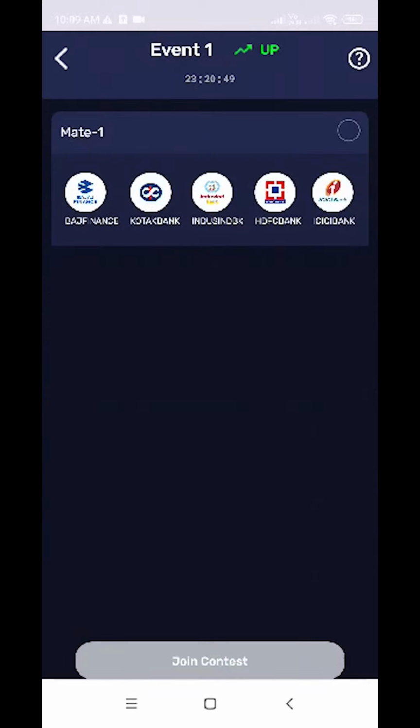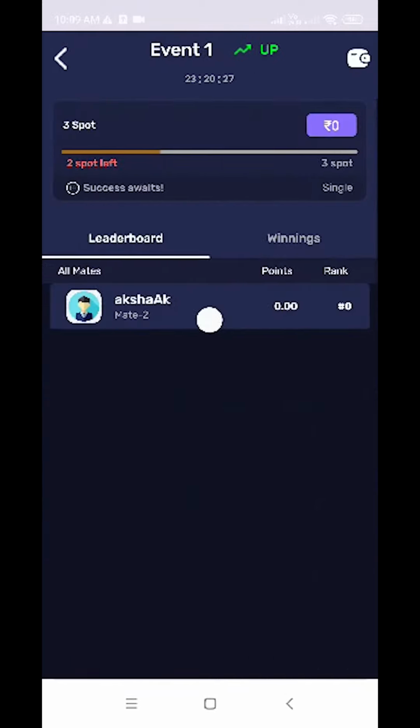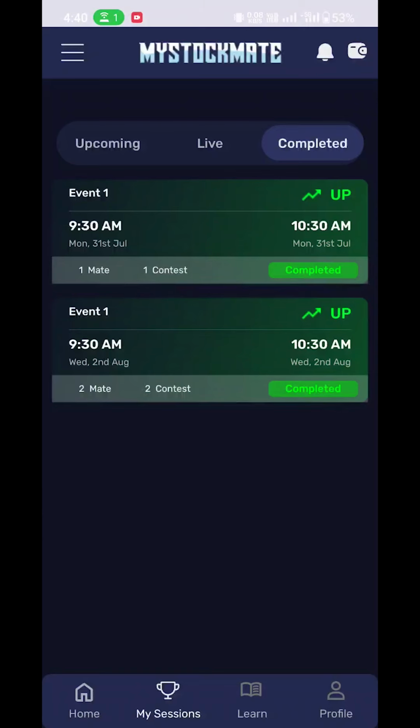After creating a mate and selecting your preferred contest, you will be able to see the stock team of your competitors once the contest goes live. You can check the status of your stock team in the My Section Live tab once the event goes live. Once the event has been completed, you can view the results in the My Session Completed tab.